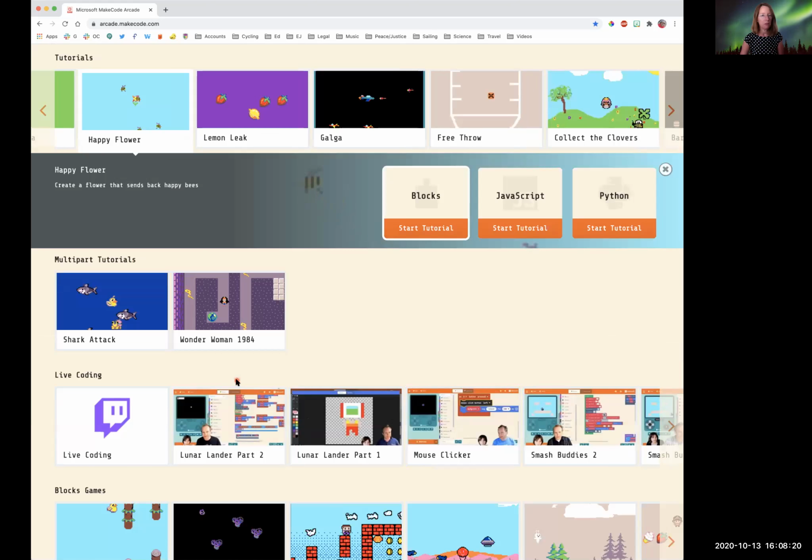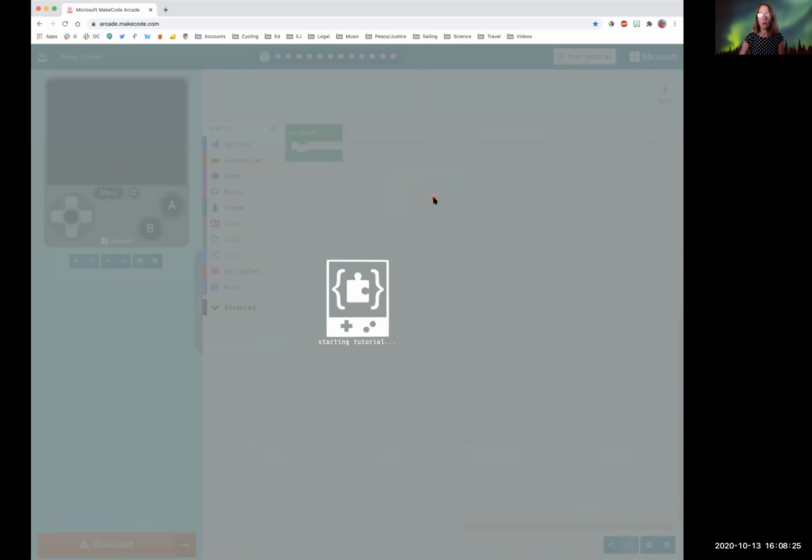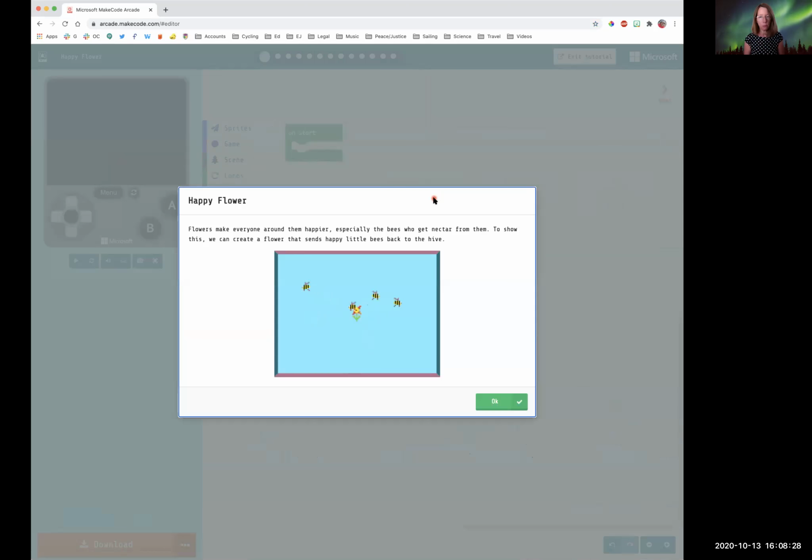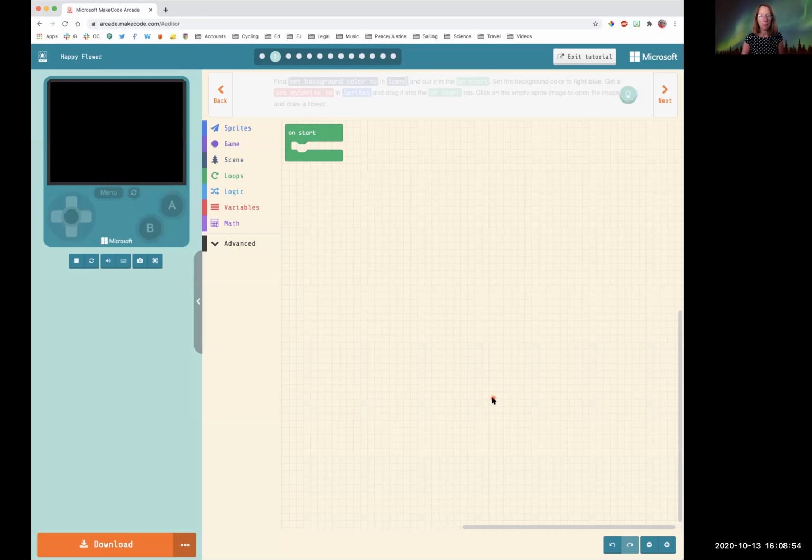So click on Happy Flower, and then you're going to choose blocks. You can also choose JavaScript or Python if you want, but if you want to learn with the block-based coding that we've been using in class, I recommend choosing the blocks. So it's just showing us what our program will look like at the end. The flower is sending bees out to go back to the hive after they've gotten some nectar. It's kind of neat to watch this one go. You can see that the motions of the bees are random. So you're going to learn a few different ways to make this happen in a program. So click OK, and you'll just follow the instructions step by step.